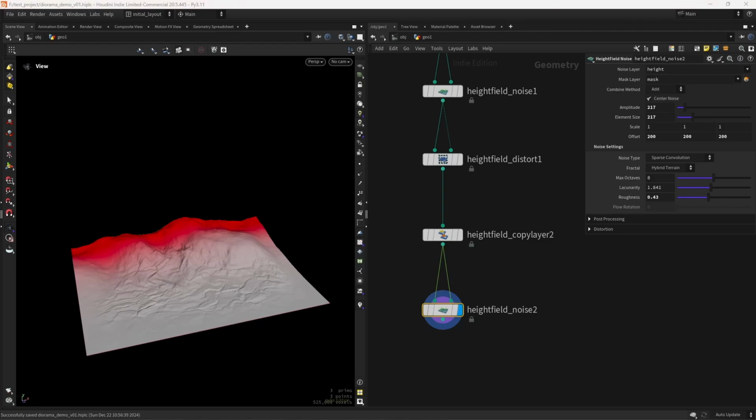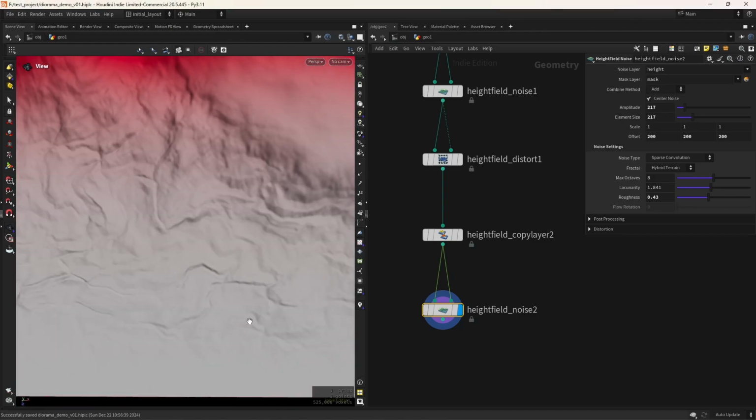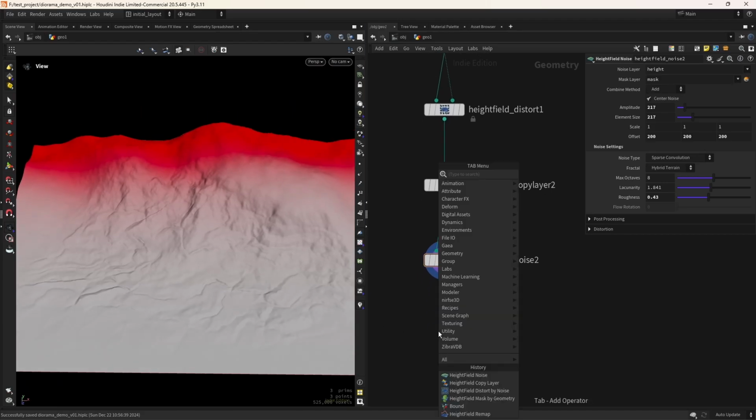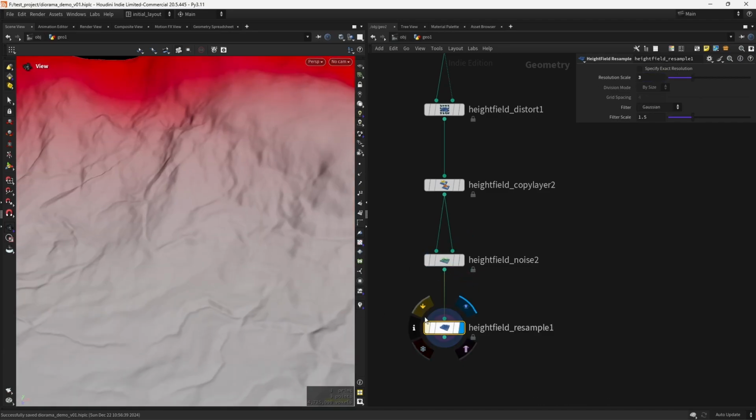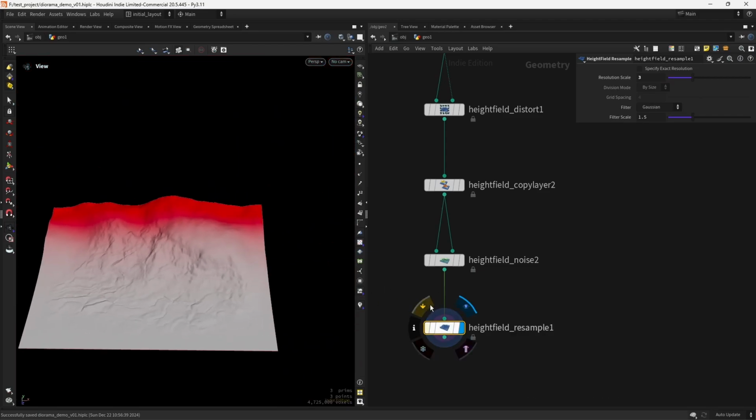Now, I'm gonna do a heightfield resample to have a bit more resolution. So in this case, heightfield resample. And I'm gonna set it to 3. And this should give us a bit more resolution to work with. As you can see, the voxels here increased quite a bit, from 500,000 to 4 million.